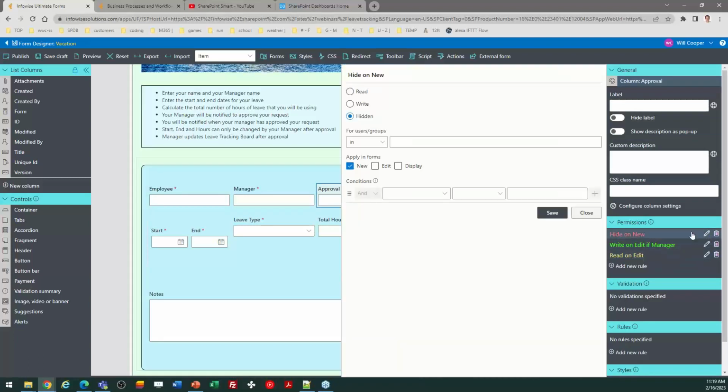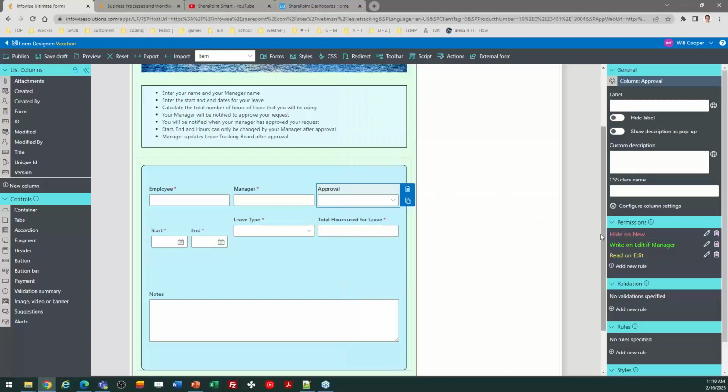There's permissions rules. So first of all, I don't want to see the approval drop down on new. We're not at that step. I don't need to show that. And so the way I can configure it is I just say that field needs to be hidden on the new form, and that's it, save. And notice it's colored red. That's a way to help me know that it's a hide rule.